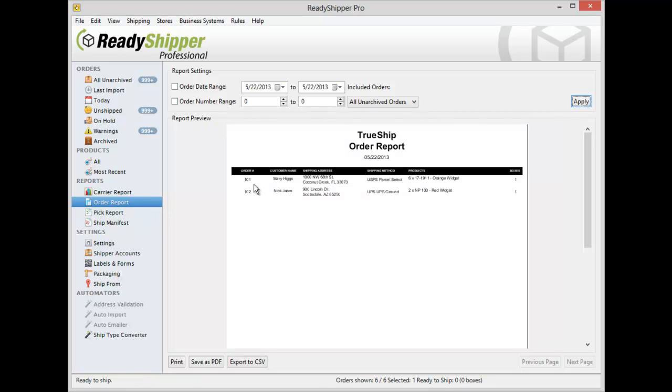As you can see, here are our two unshipped shipments with the customer's name, address, the shipping method, the individual products in each order, and the number of boxes that you'll need to fulfill them. You can then print that, save it as a PDF, or export that information to a CSV file.